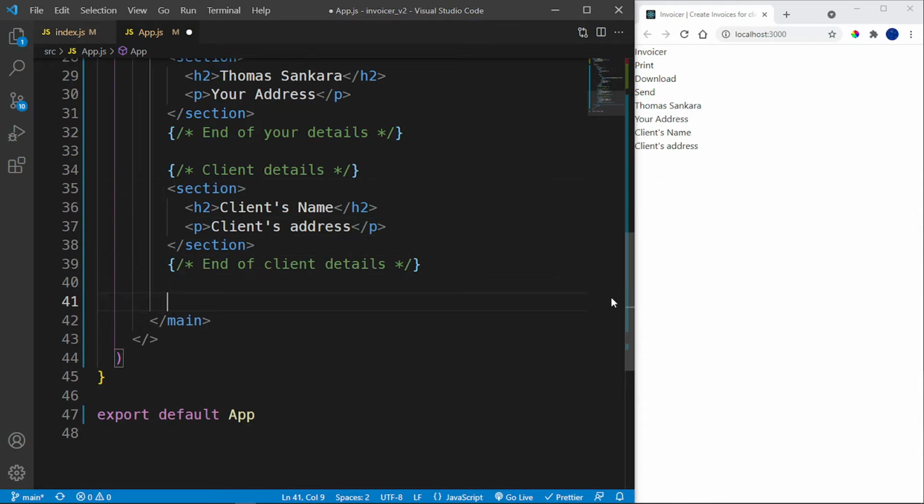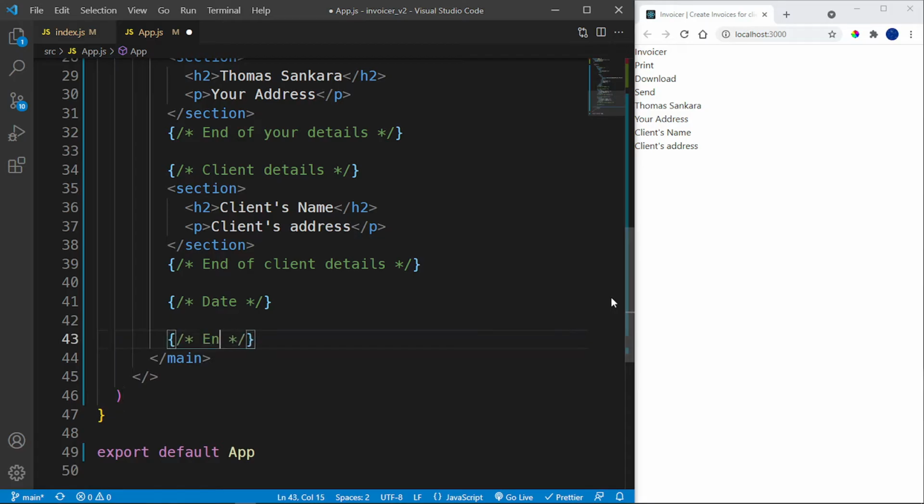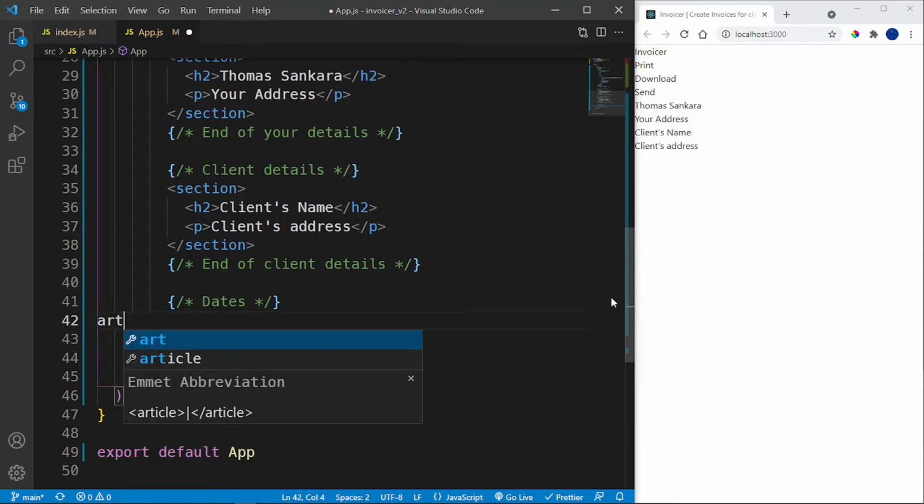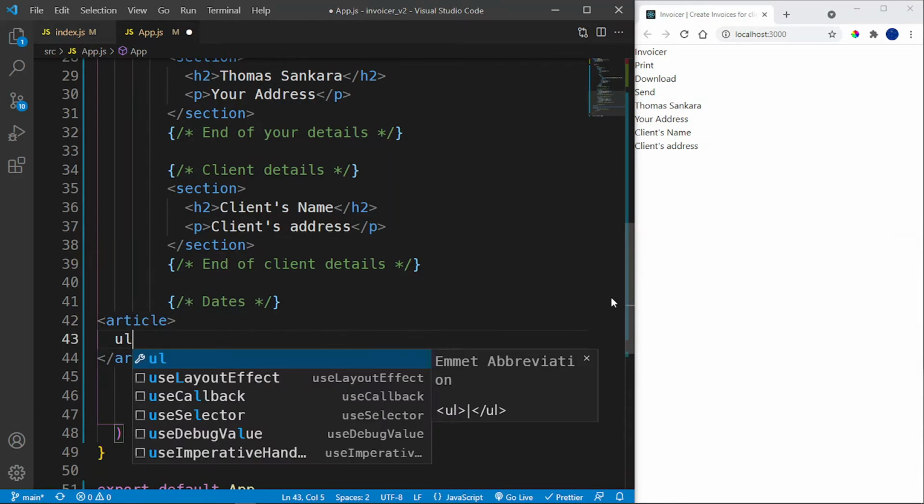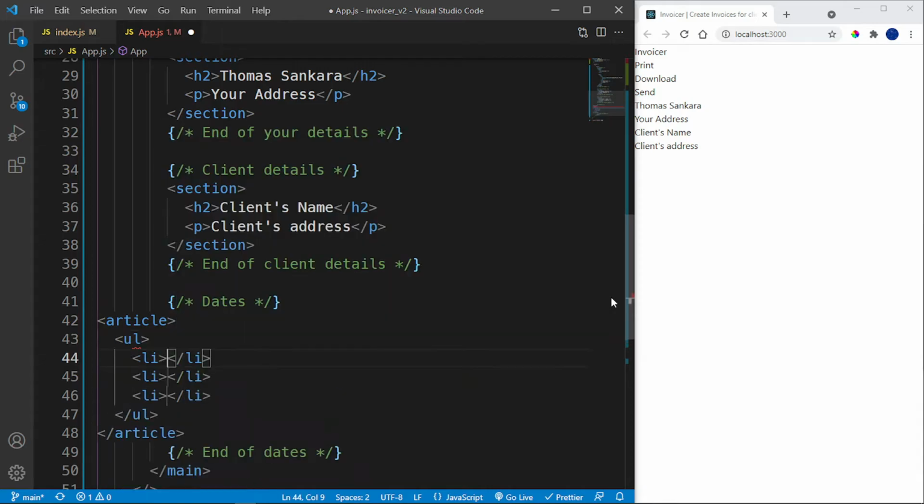So save this, and then below this, once again, remember we're just building up the UI because we want to know how it's going to look like. So below this we're going to have the dates. Okay, so end of dates. So let's return an article. This article is going to have a ul with 3 list items. So this is going to be the today's date. Okay, and then it's going to say due date.